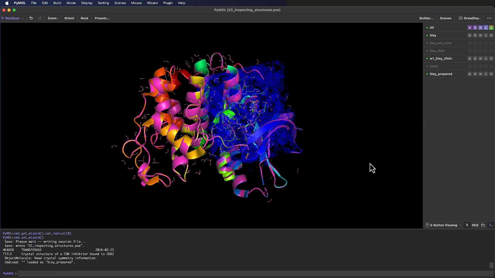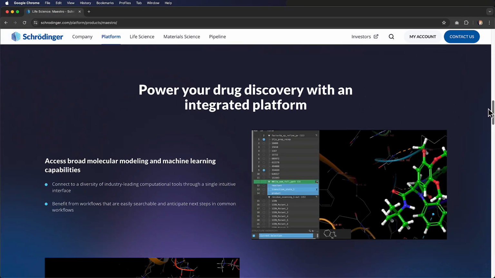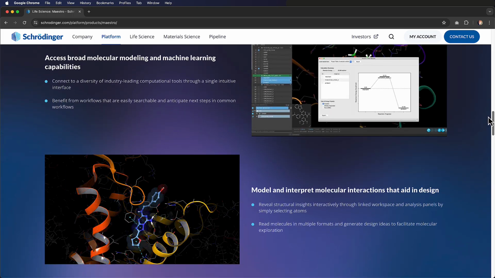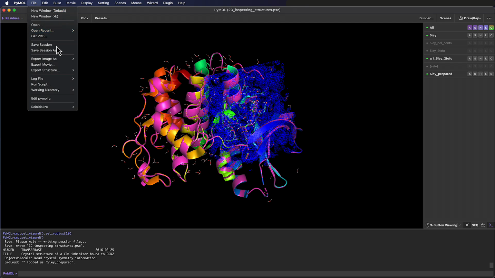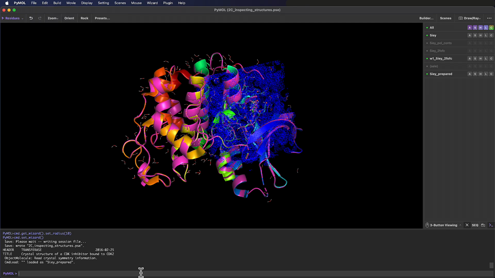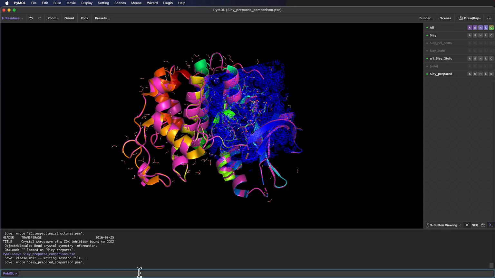This is the same inhibitor-bound CDK2 structure that we downloaded from the protein databank, but it has been prepared using the protein preparation workflow in the Schrödinger molecular modelling environment Maestro. Let's save or update the session name by coming up to File, Save As, and naming this session 5IEY Prepared Comparison, or by typing the save command followed by the session name and PSE extension in the command input area.